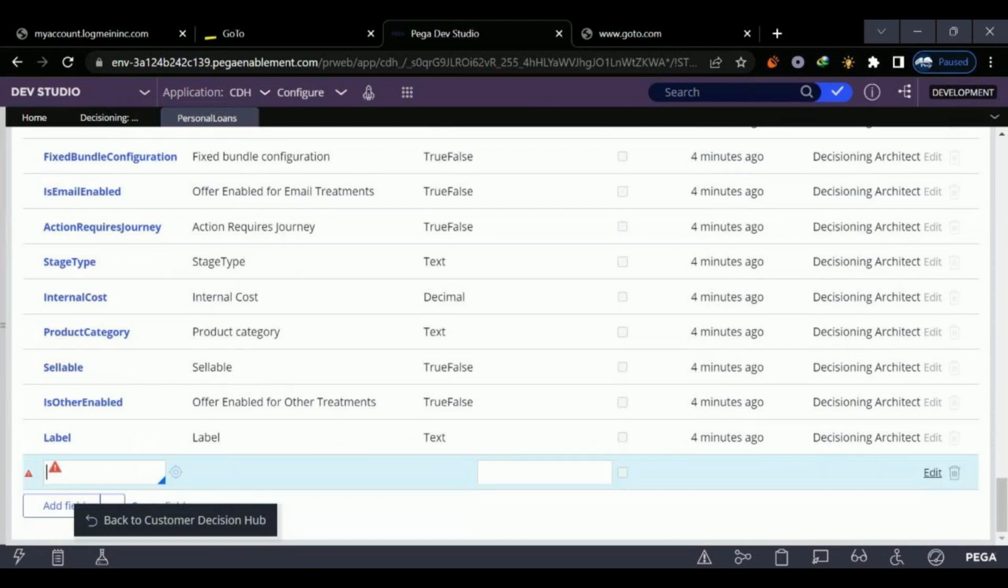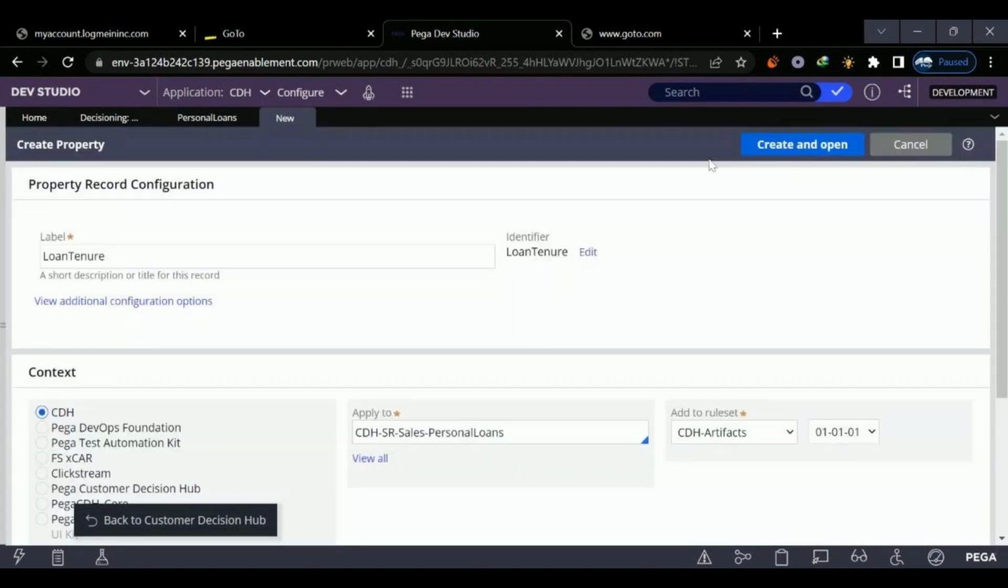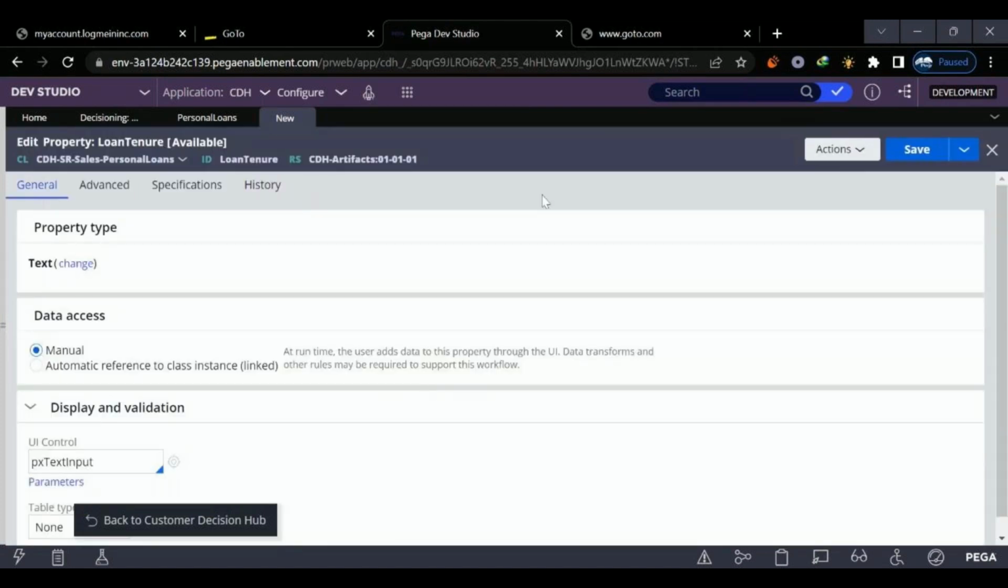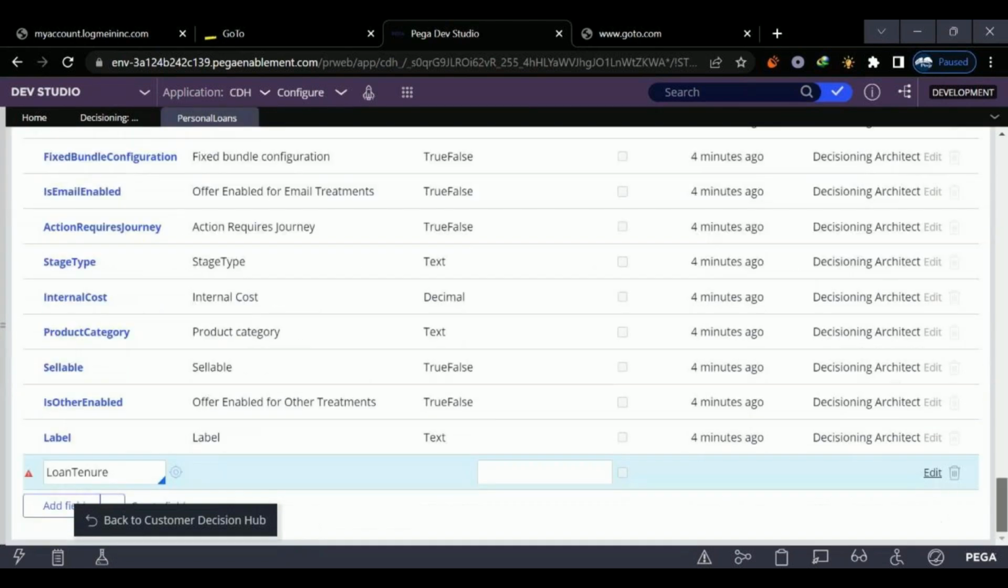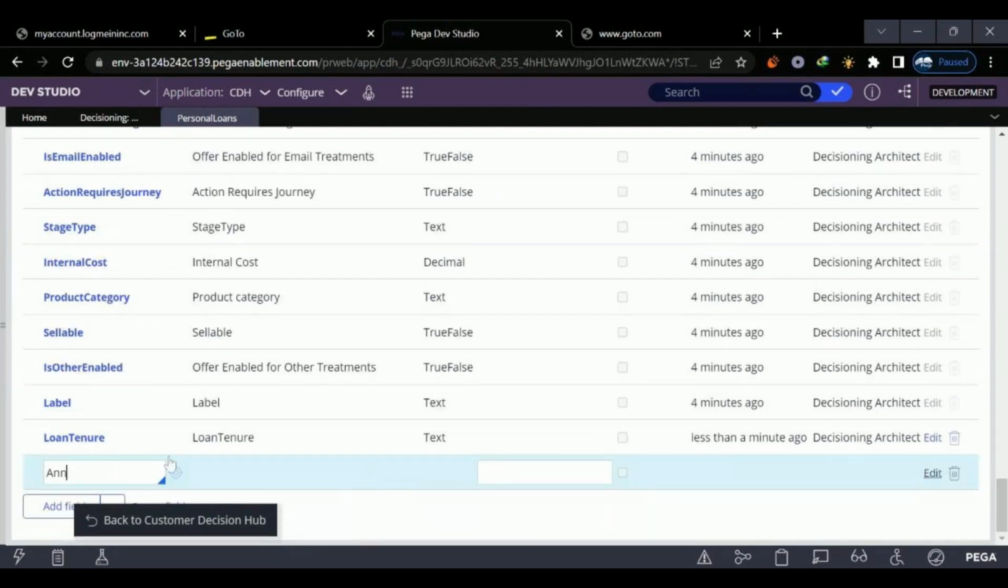So let us say I add something like loan tenure. Okay, loan tenure. So just click on create and open. Again, keep it in rules will set only. If I forgot, also just ignore. Keep everything in rules will set. Save. Okay, so this is one property which I am creating, that is loan tenure. Let us say I create one more, like annual interest. Okay, what is the annual interest?